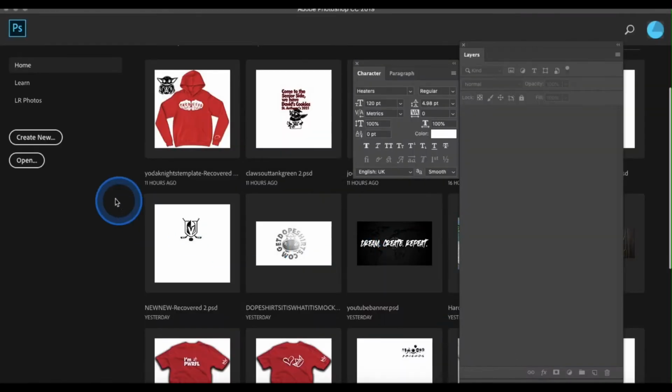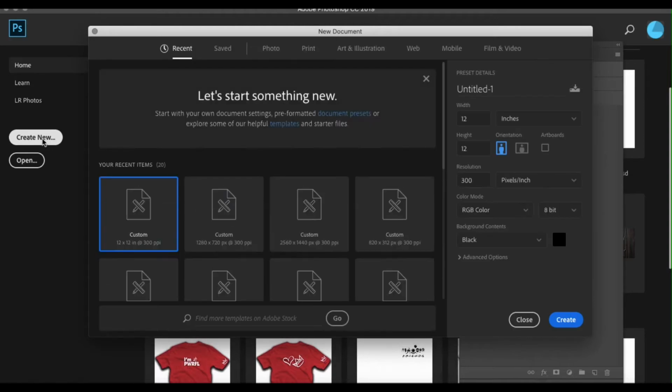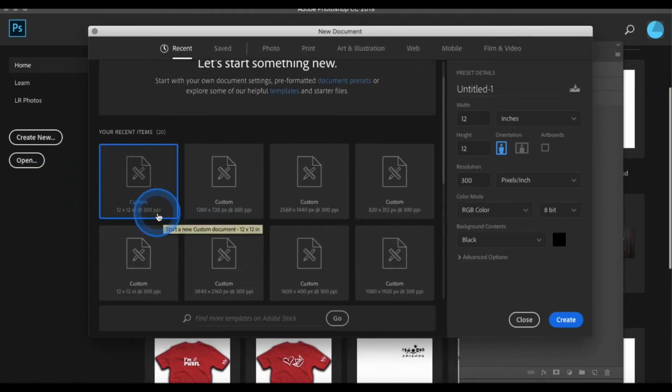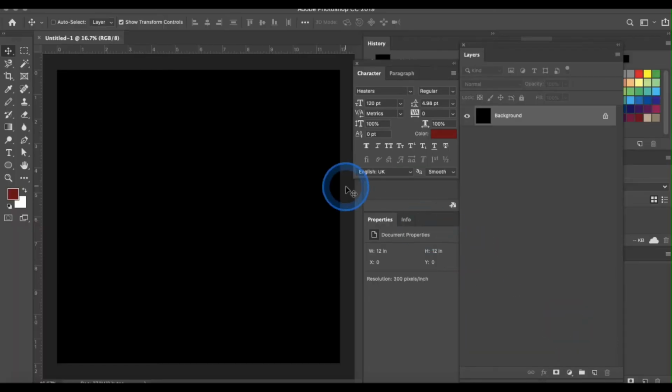We're gonna go to Photoshop, create a new file here, and while we're waiting for this to load up, the computer's being pretty slow today, let's go through some settings. What I always start with is a blank 12 by 12 custom file. My width's 12 inches by 12, resolution is 300 pixels, RGB, and then my background's black. So we'll hit create, and here it is.